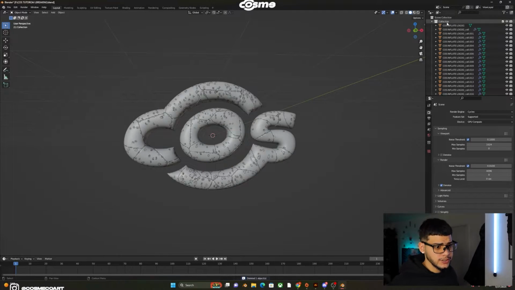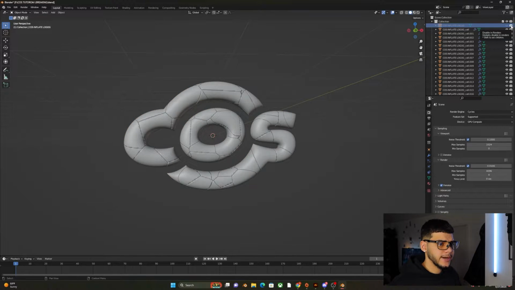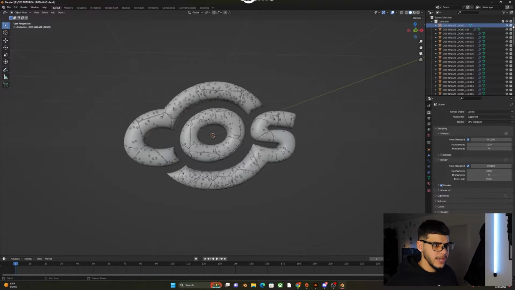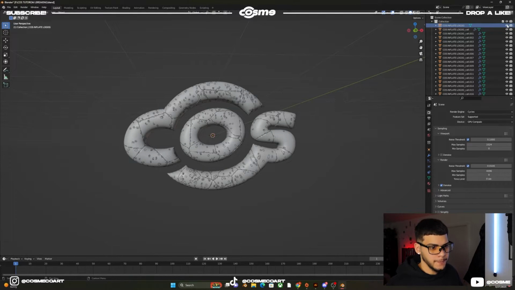Second thing we want to do is go to the first layer here, cast inflate logo, which is the main one, and click the eye icon and the camera one to hide it. Because the thing is, if we leave this in and we do the breaking animation, the logo will still be there, and it's just not going to look cool. So turn that off.